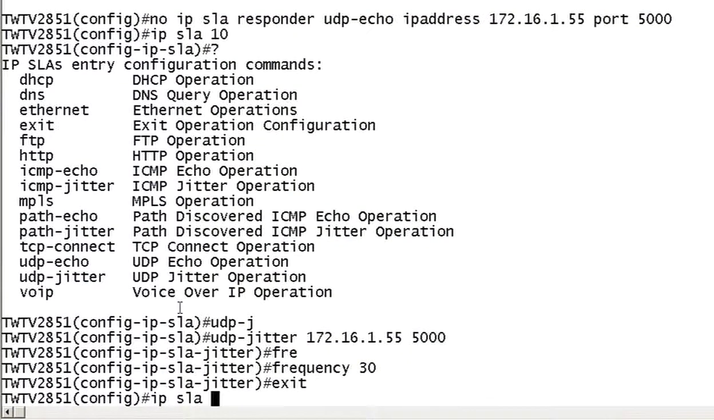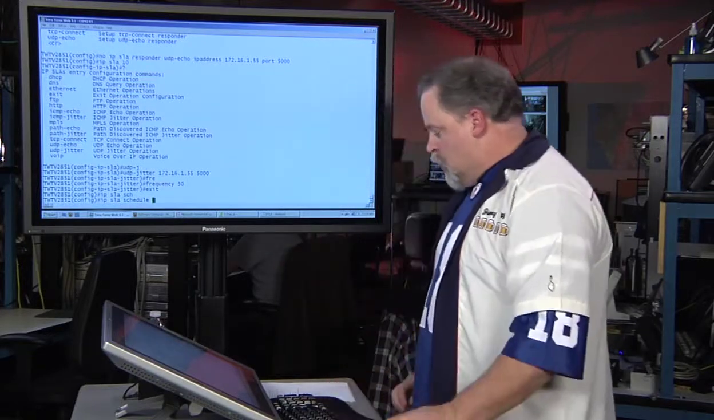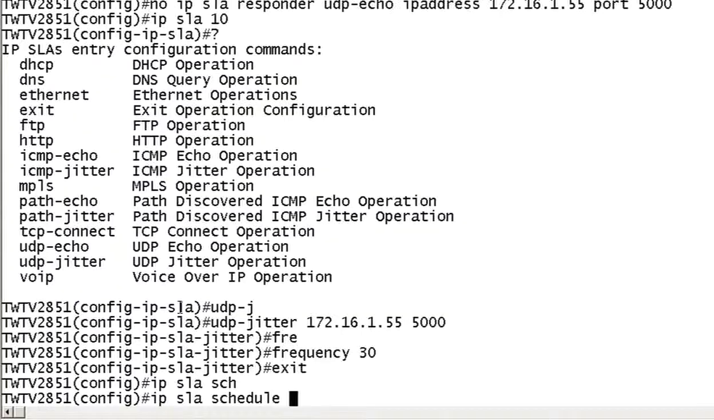So ip sla schedule. Since I can't spell schedule, I'll just do tab to completion. One of my favorite features, if I could do a lab on how to use the tab key, that'd probably be the one I'd use the most, because that's probably the biggest feature that I use on here. So tab to completion for that one. We'll set up how we want this job to start.